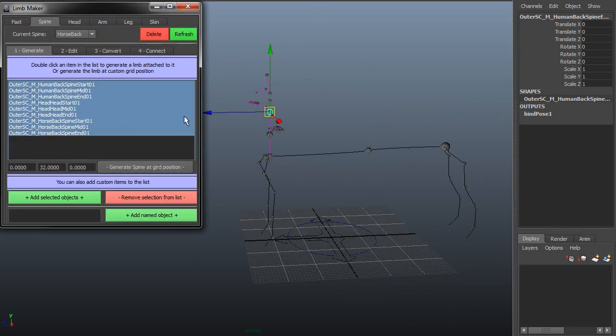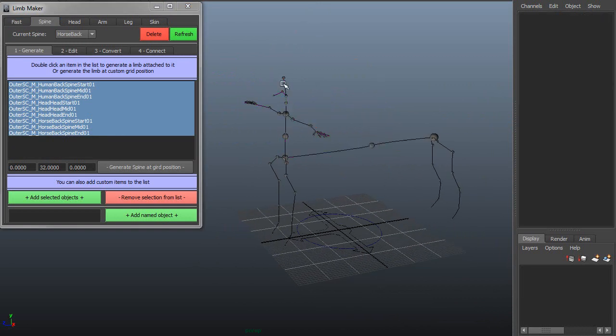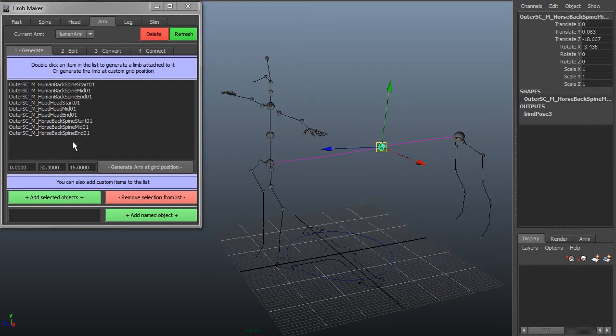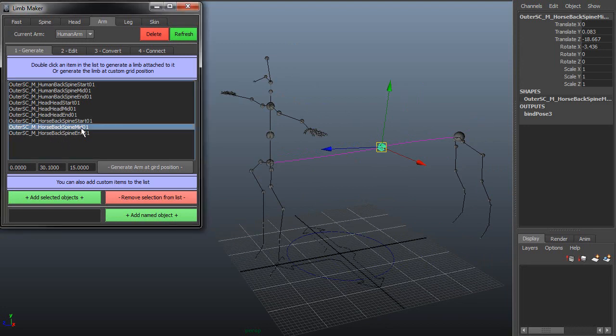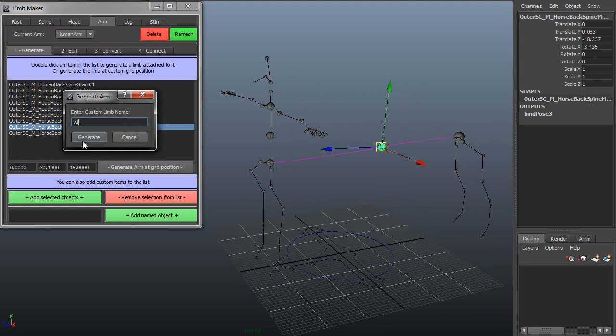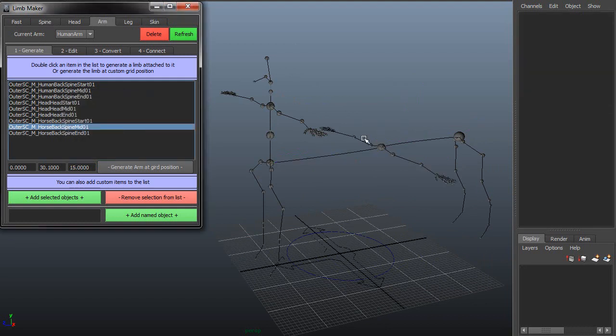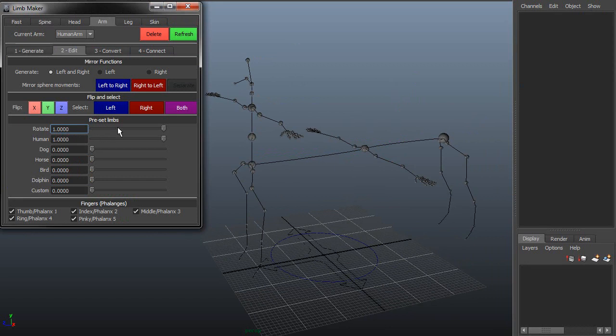So what we could do here, now that we've generated that, again it's added all the different spine objects. Say if we wanted to add some wings to the middle of this spine, so this would be the horse back mid. We can just double click on that, create some wings. It's going to go ahead and generate the limb. Go to the edit tab, and we'll just add some wings.